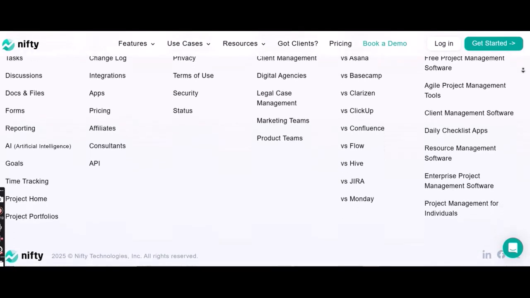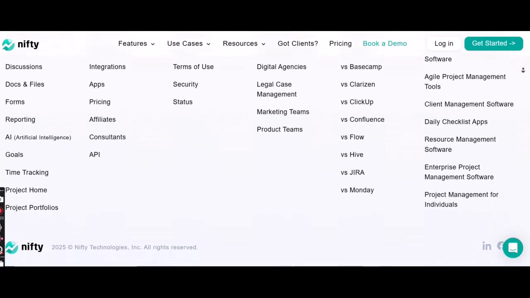Step 5. Evaluate pricing and scalability. Value for money is critical, especially for long-term commitment. Pricing tiers. Nifty offers a free plan with limited features and various paid plans, personal, pro, business, enterprise, with different pricing per member per month. Analyze. Does the free plan meet your absolute minimum needs for a trial? Which paid tier aligns best with your feature requirements and user count? Are there discounts for annual billing?